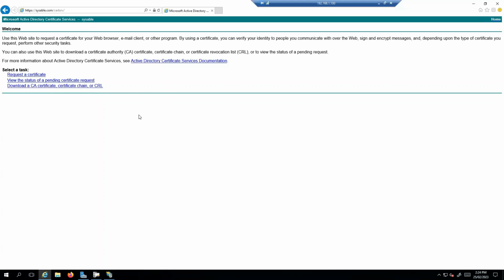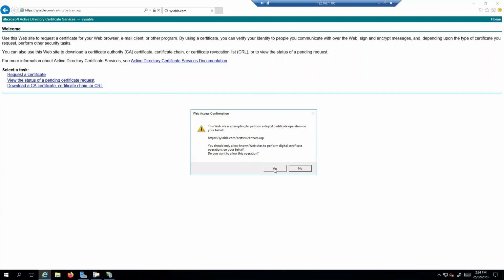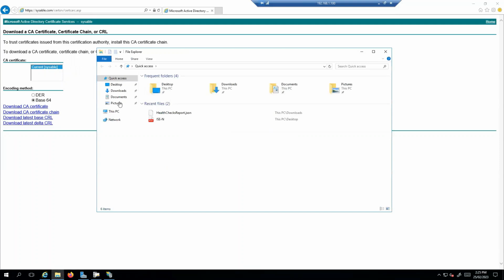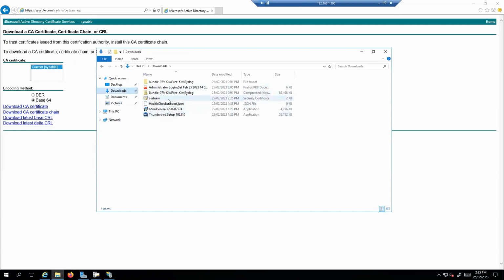That means I need to install this root CA certificate into my ISE first. So I will select Download CA certificate and it should download. Hopefully it should show me that it is downloading. Okay, it's asking me which format I want. I will select Base 64 and click on Download CA certificate and click on Save so that it will be saved. So if I go back here now on my downloads, I should see the cert.